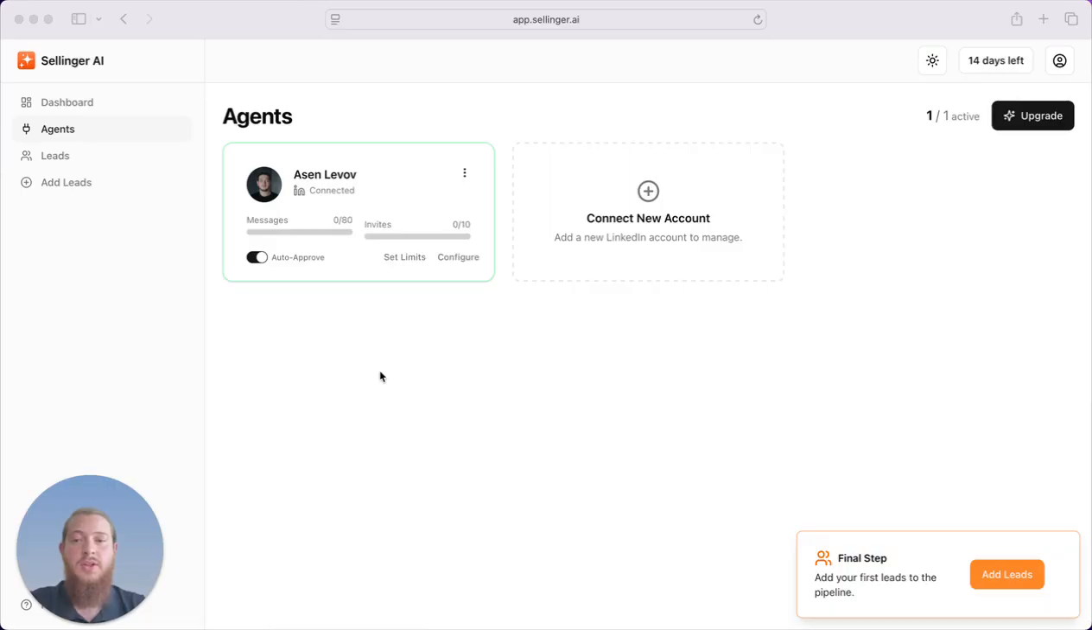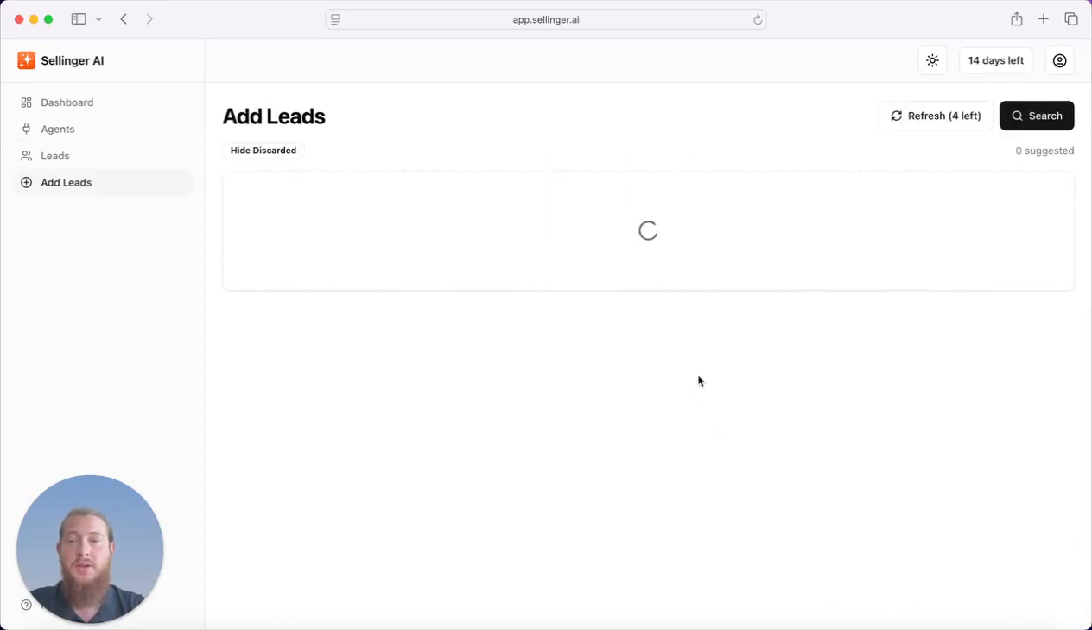Okay, now that the agent has finished processing its new knowledge base, you're going to see the processing knowledge base disappear, and you're going to see a notification to add leads into your pipeline. Now, when you click on this button, you're going to be led to the Add Leads page. When your account is brand new, we take our time to come up with suggested leads for you. So please allow again a couple of minutes for the suggested leads to load as well.